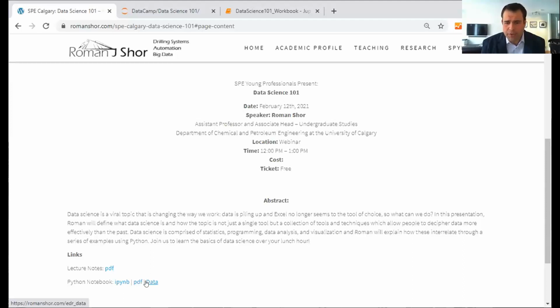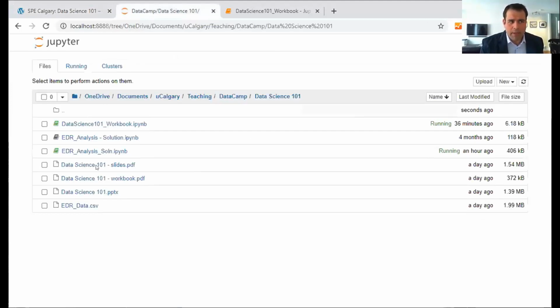If you're doing this along with me at the same time, a key thing is to have the data and the Python notebook in the same directory when you open them up in Jupyter. So in my Jupyter directory, I have that data file. So it's edrdata.csv. And I also have that Data Science 101 workbook, the IPYNB.